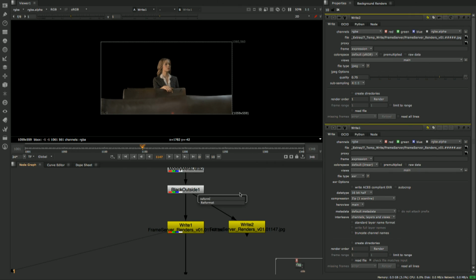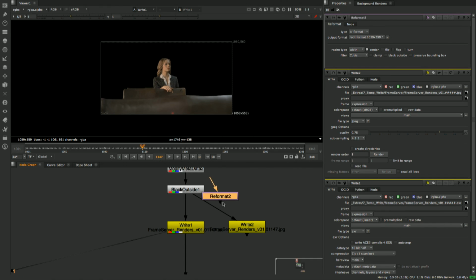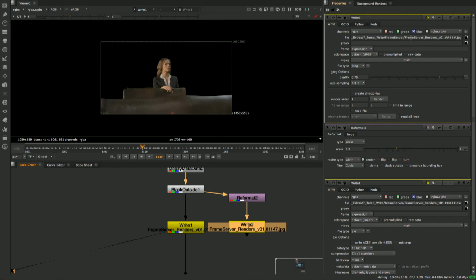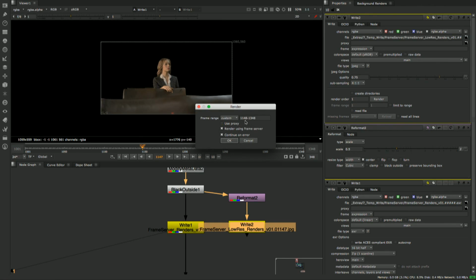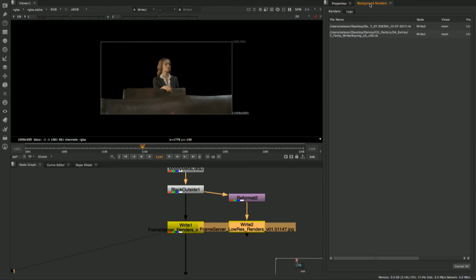So let's use a reformat here very quickly, and let's put this into scale, and I'm gonna put that to 0.5. There you are. So I'm gonna render this with a different name clearly, so I need another name for that. So let's say low res, and there you are. So if I render these guys now, again, using the same thing, the frame server, say okay.